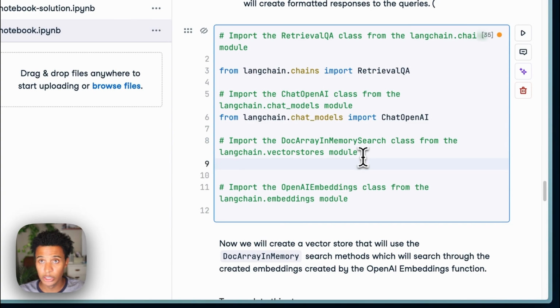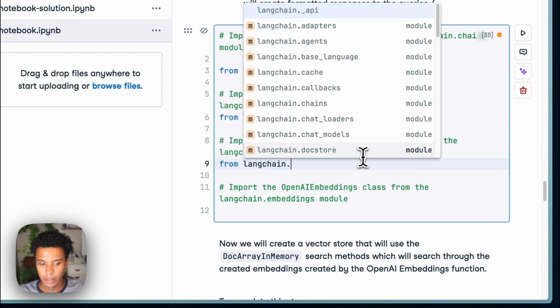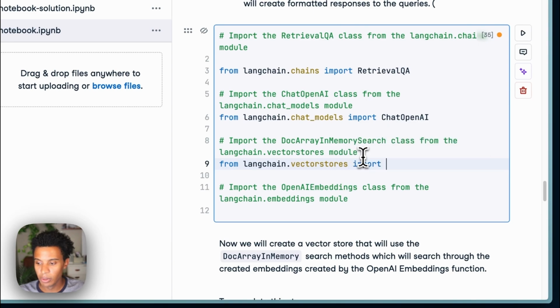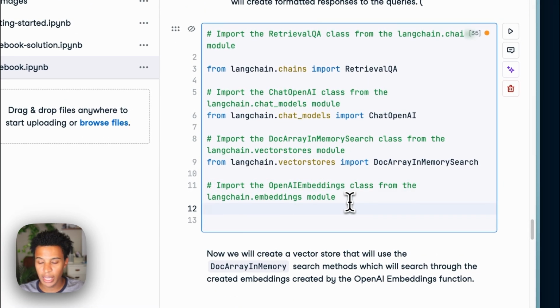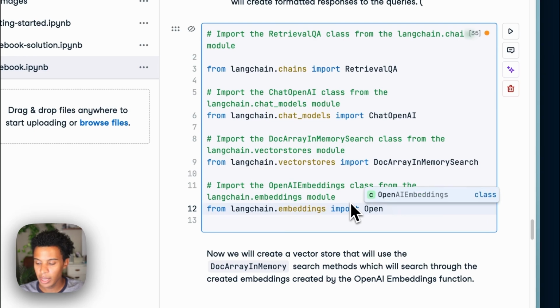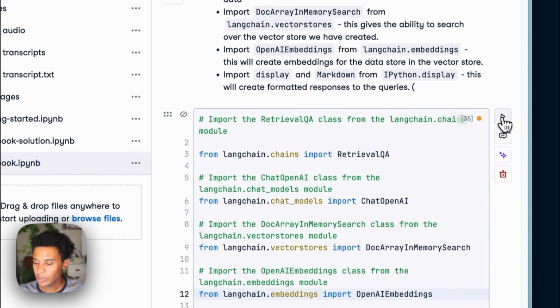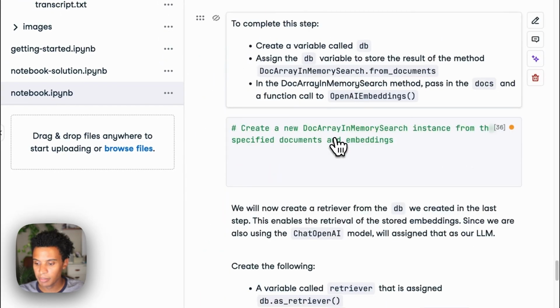Next, we'll do the DocArrayInMemorySearch. This will be powering the search elements of the vector store that we haven't stored here. So we have from langchain.vectorstores import DocArrayInMemorySearch. And then lastly is the embedding. This is what's going to be stored in the vector store. So we're going to do from langchain.embeddings import OpenAIEmbeddings. Perfect. So now we'll go ahead and run that cell.